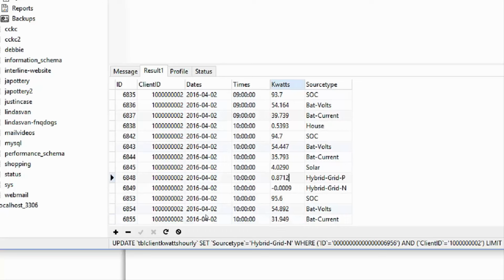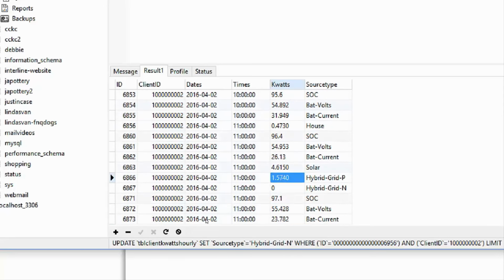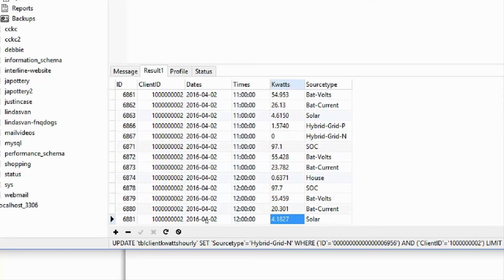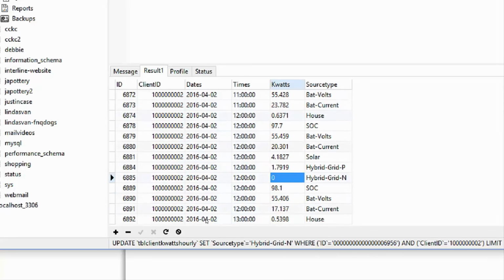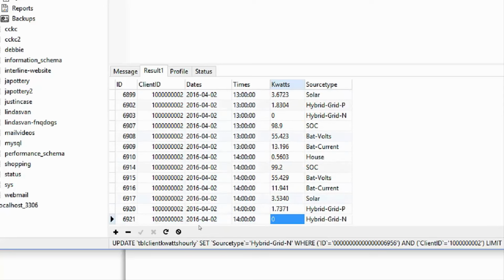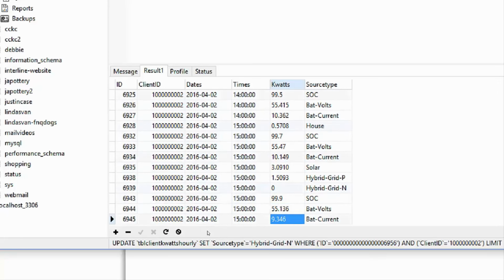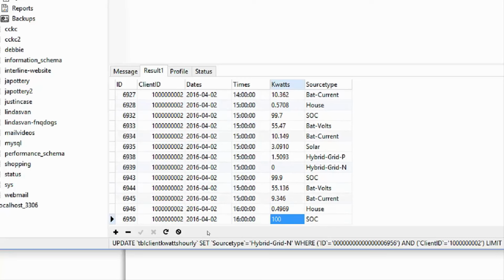There you go, we've put 800 watts into the grid, and barely taking anything out. And there we go, 1.57 kilowatts going to the grid. As you notice, from the grid, nothing. Again, 1.8 to the grid, from the grid, nothing. To the grid, 1.7. From the grid, nothing. To the grid, 1.5. From the grid, nothing.